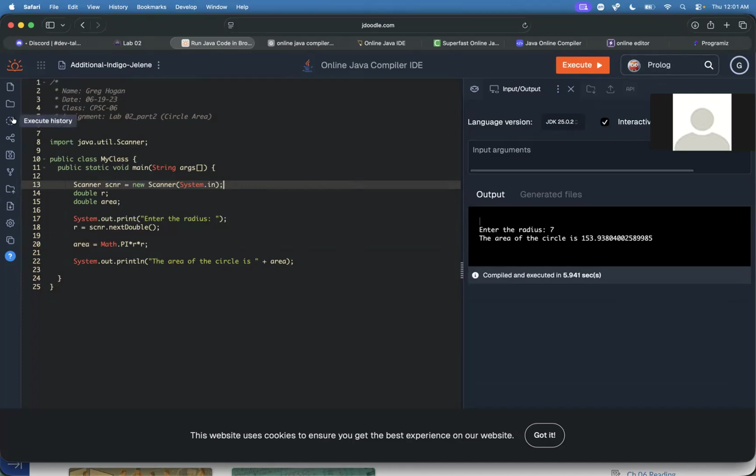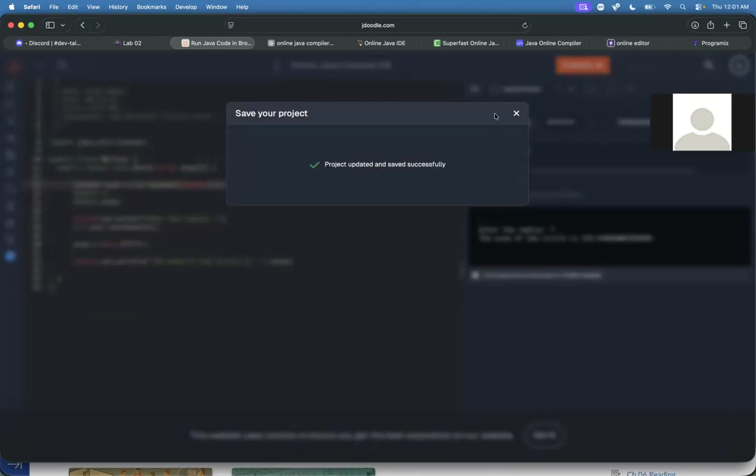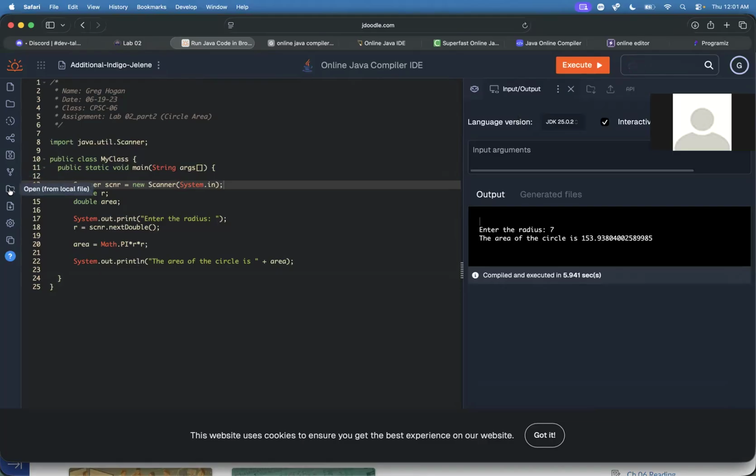New project, my projects, save? No, that's save the project. Open from local file. There we go. Save to local file. So you'd look for the save to local file.